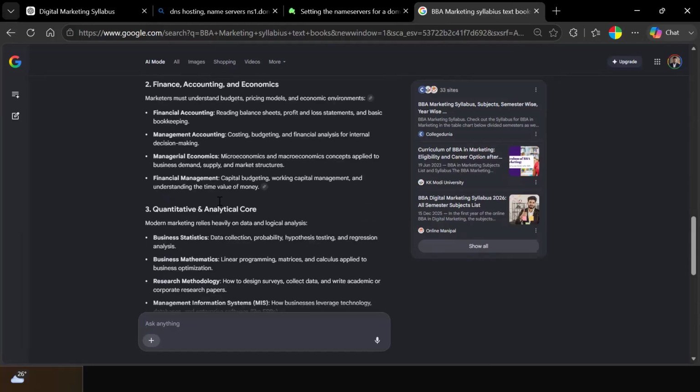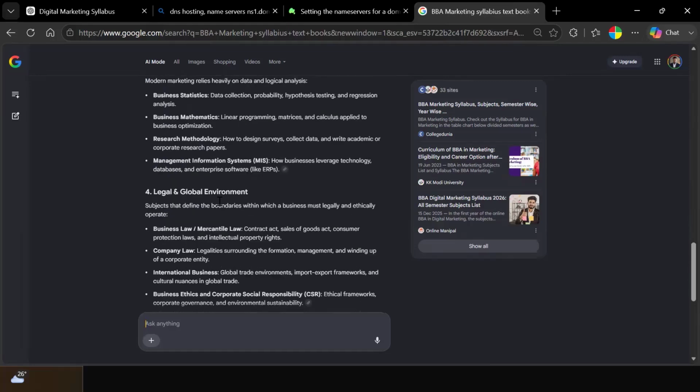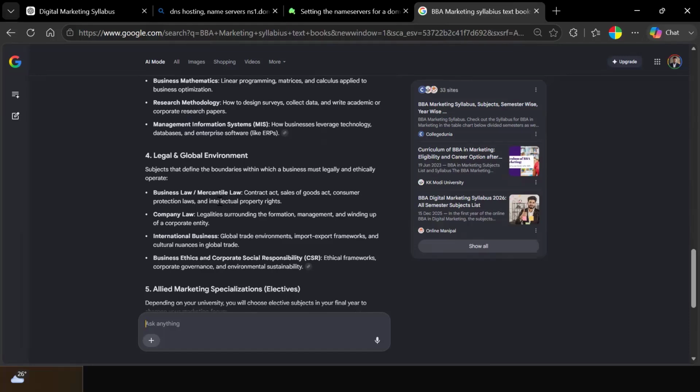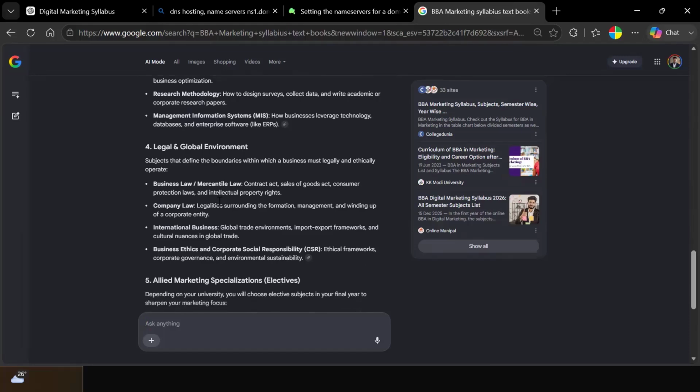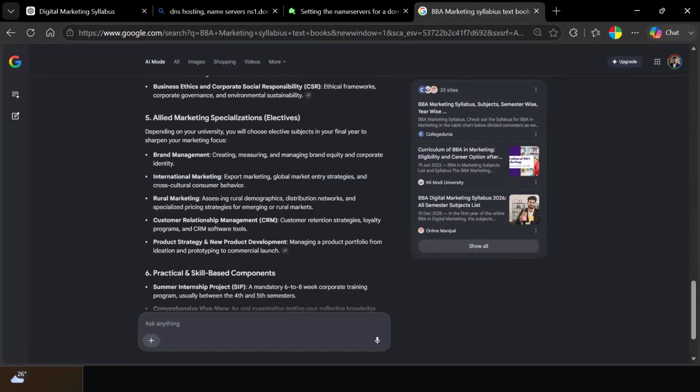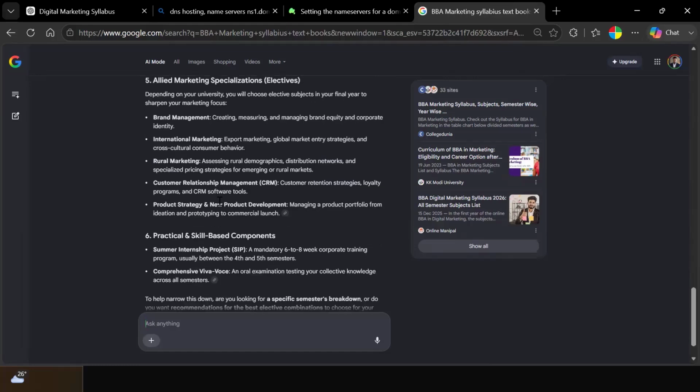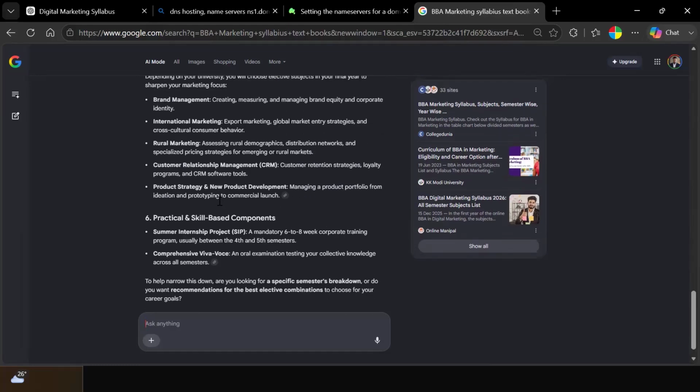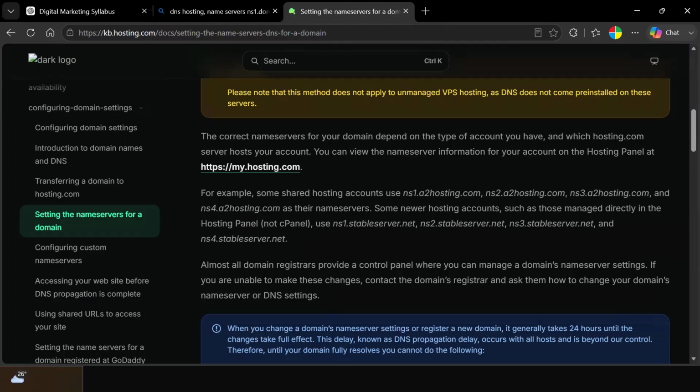General business, finance is okay. Quantitative analytics is okay. Legal. Why should I learn legal things now? Corporate law and all, they say I'm not going to be a lawyer, right? Then why do I have to learn this? Some questions might arise, okay? So you should think about it the same way. Practical components, the same thing.